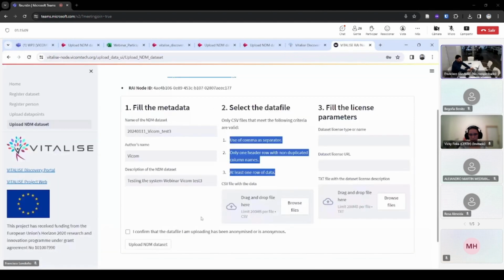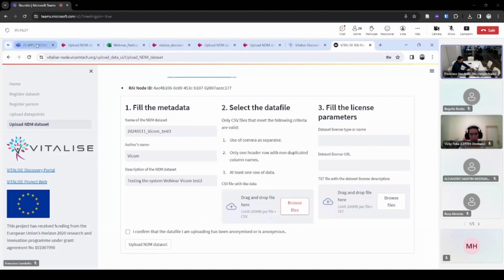Then the idea is that you need to browse to the file. I think, in this case, I need to download the files probably.